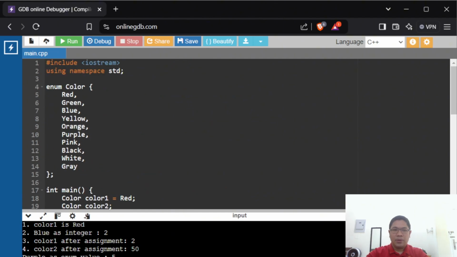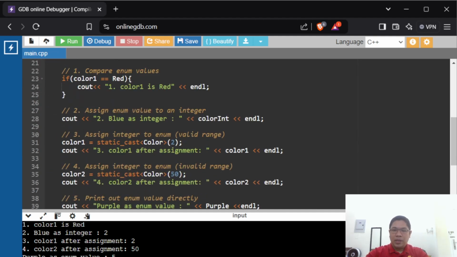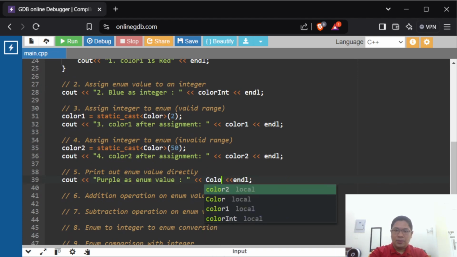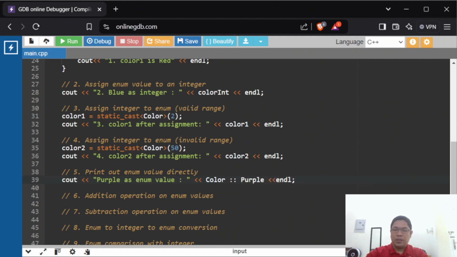So purple is in position 5, or the value is 5. 1, 2, 3, 4, 5. Start with 0: 0, 1, 2, 3, 4, 5. So the value of purple is 5. Like that. We can also do it like this, using color with double colon, then purple. This is another way. Okay, there you go. Purple enum value 5. Okay, so let's put here 5.